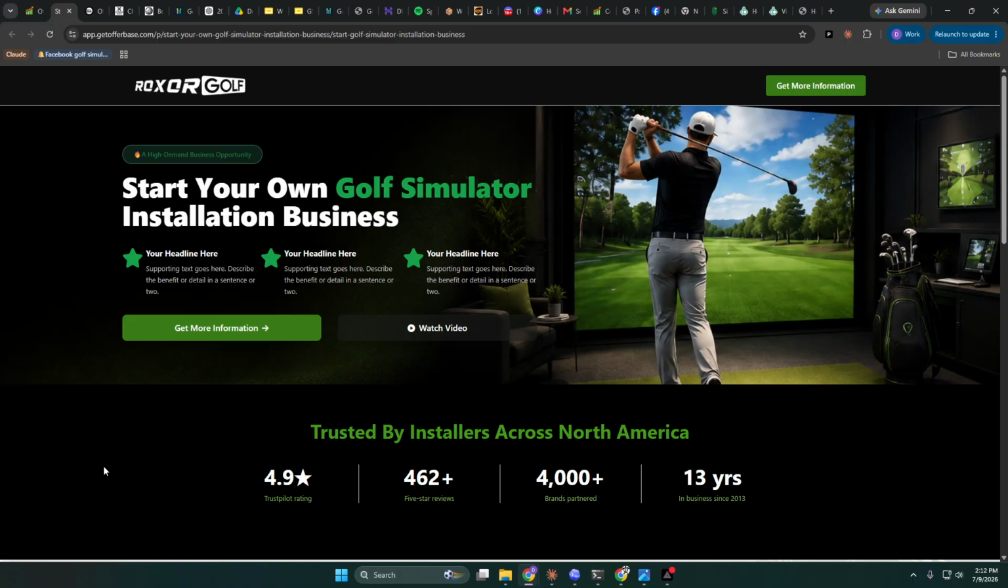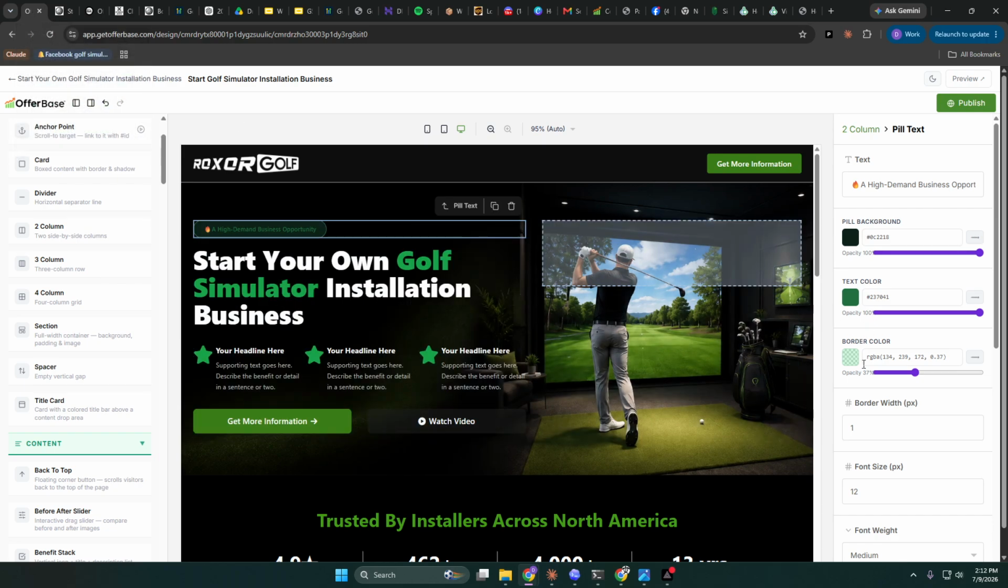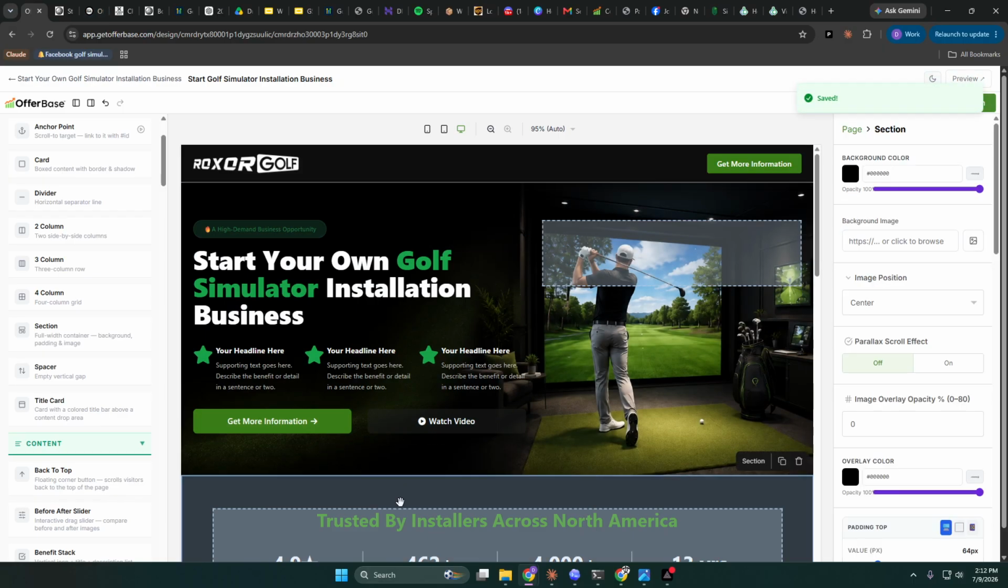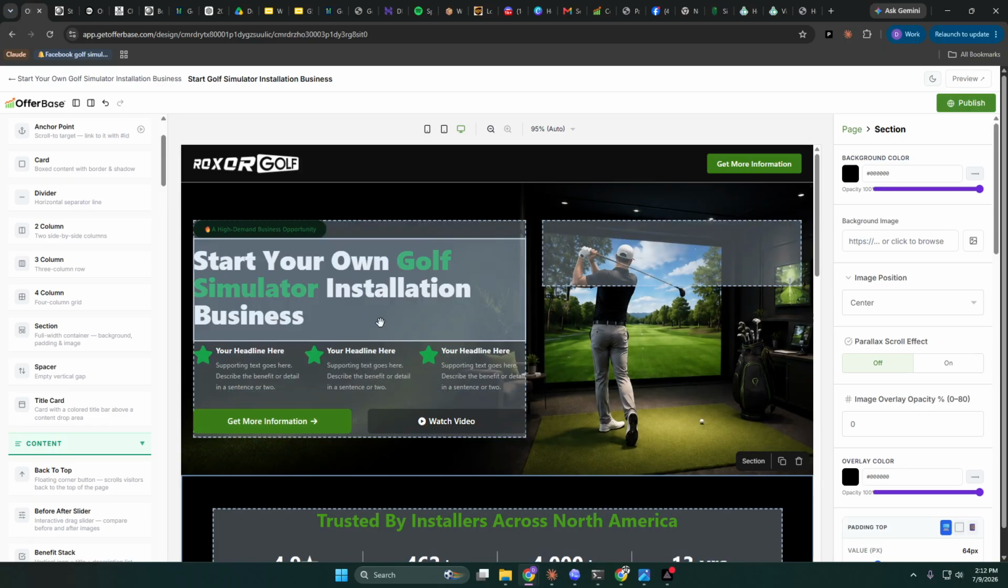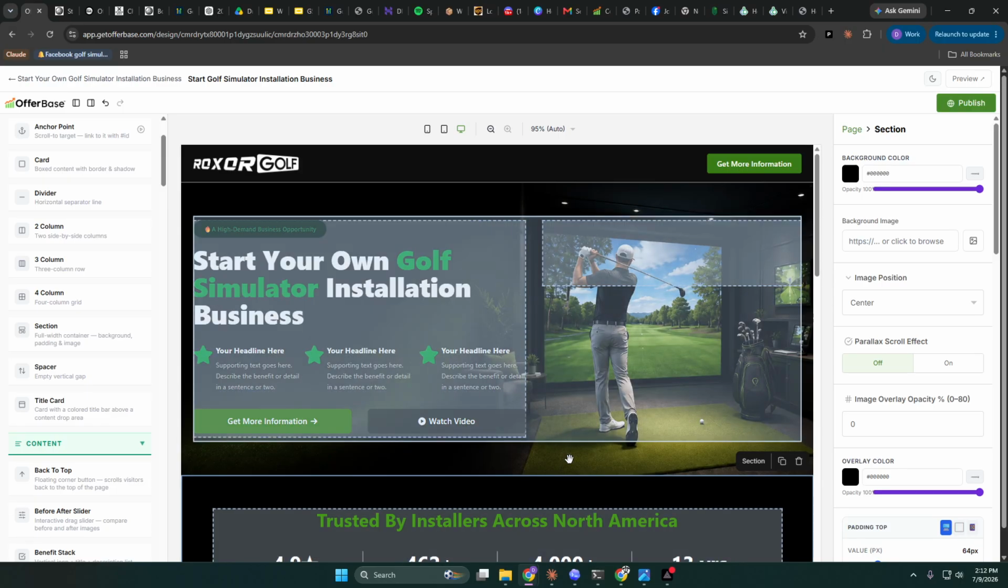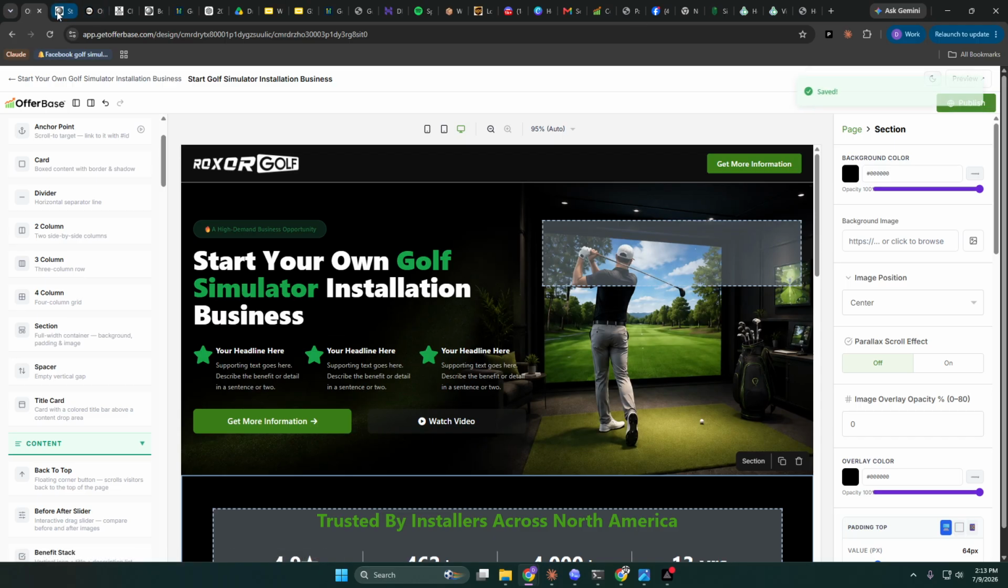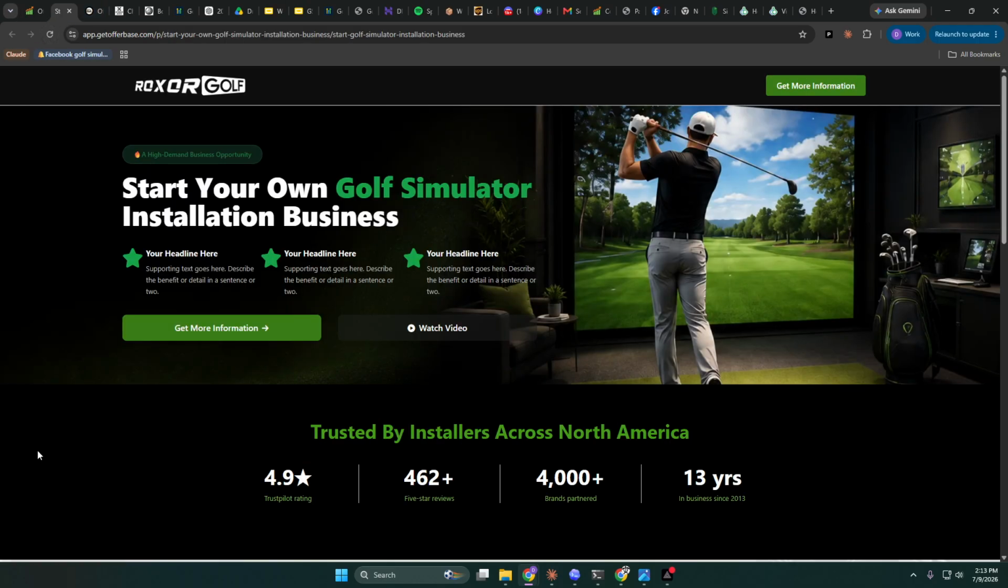The line around it is still too thick. This border is still popping out way too much to me. Publish that. We'll just click down here to see what it looks like. I think that's better. Let's go preview again, just to be sure. That's better. The text could pop out a little bit more, but it's not awful.